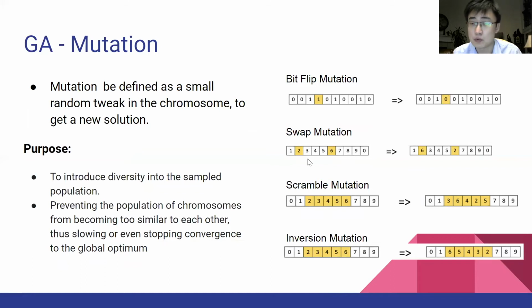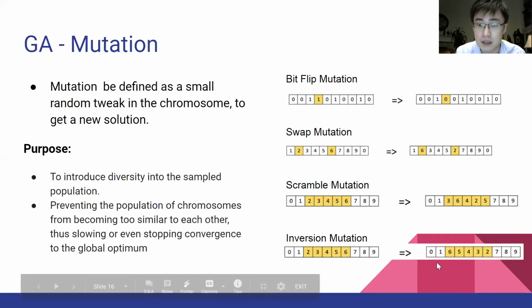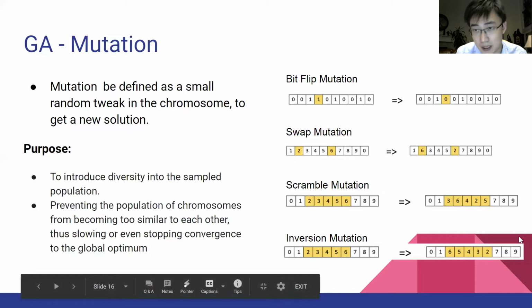Swap mutation: randomly pick two genes and swap them, and you get a new offspring. Scramble mutation: pick a substring of the binary code, shuffle it, and put it back. You get a new one. Inversion mutation: pick a substring of the binary code, invert it, and put it back. You get a new offspring.